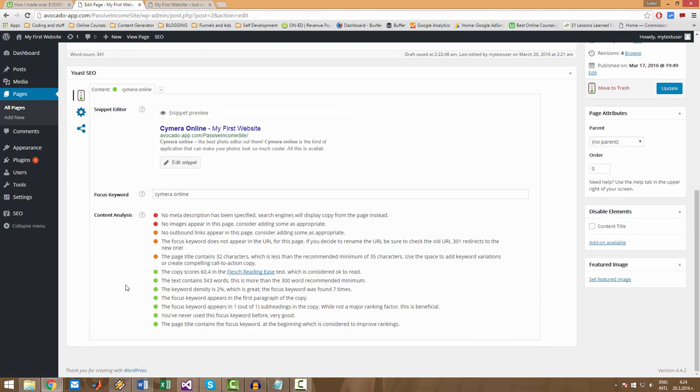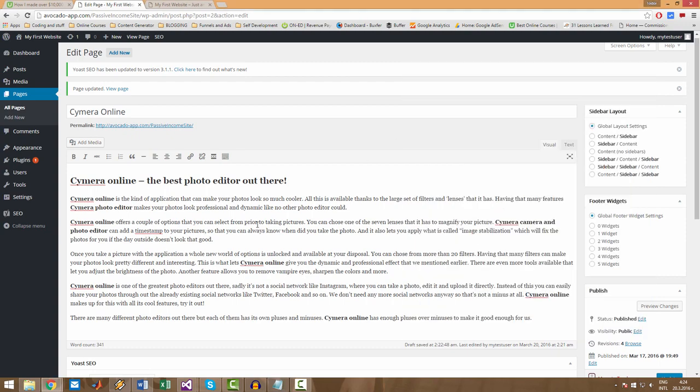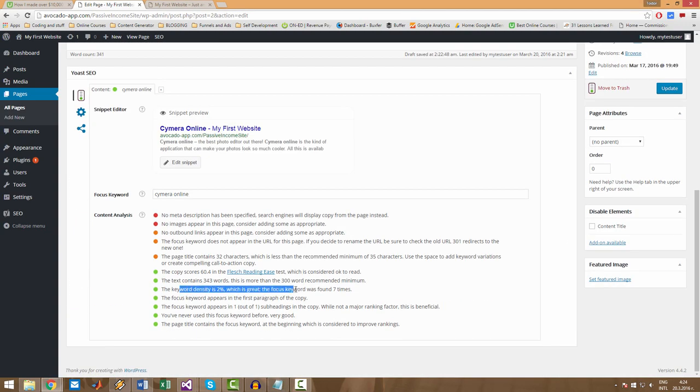like this. Let's check our keyword density. 7 times, 2%, great, perfect. Now we have keywords that account for all the keywords that we had here, and we are with a green tick for the keyword density, which is great. Now, let's see what we can do about the other red and orange dots.